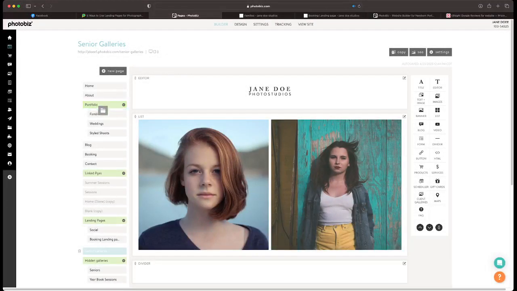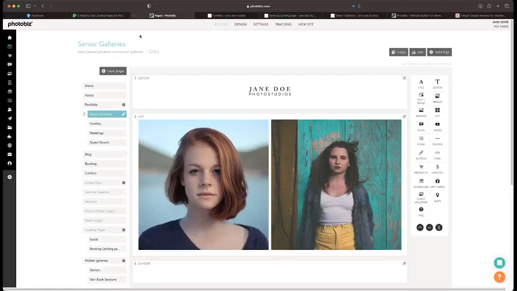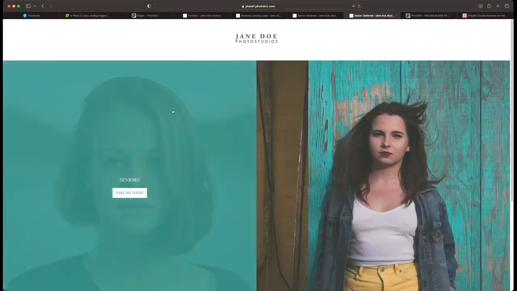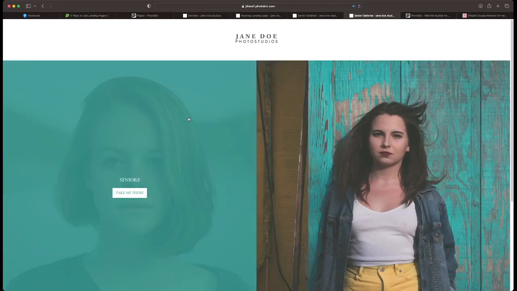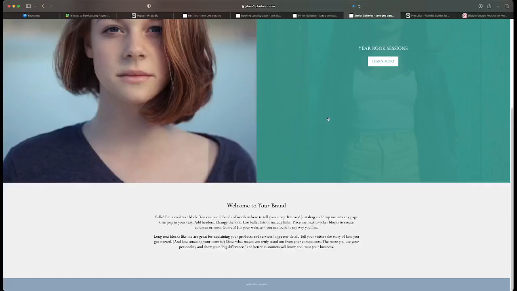If it lives outside of the portfolio or if it's in the portfolio, it's up to you. So what it looks like is we go back to our pages. Well, let me click on that. So if we go back to our home pages, we see our portfolio, we click here, we click on senior galleries, and now we have a portal. We've created a hub, right, for our senior session types. So seniors, yearbook sessions. You could have something like this, and then they could choose.